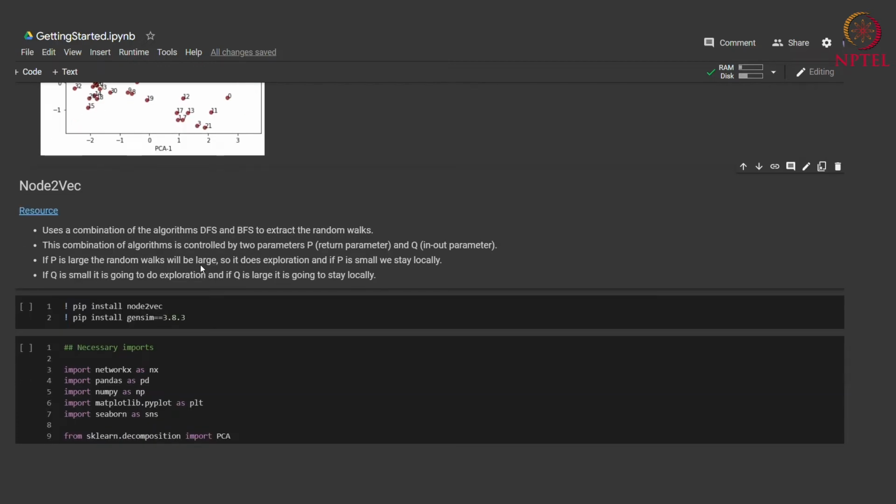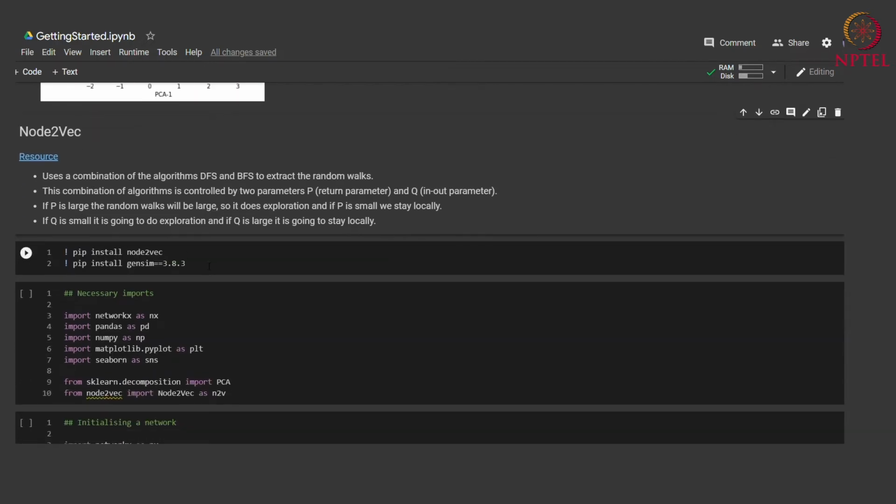So in this node2vec mechanism, it is extremely similar to DeepWalk, but in this mechanism, the random walks that are created from the input graph are basically controlled by 2 parameters, P and Q. Now in the node2vec mechanism, the whole algorithm is basically a combination of DFS, that is depth first search, and BFS, that is breadth first search. And these 2 searches are regulated by the parameters P and Q.